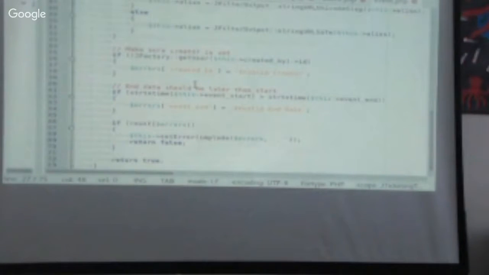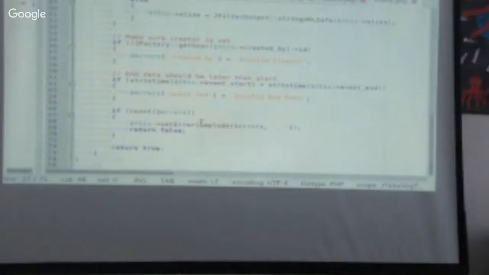Then it ensures that the created by is a valid Joomla user, so you can't write any invalid number there. It also verifies that the end date is always after the start date. So these are basic validations, right? You don't want to save data in your table which doesn't pass these validations. Although these sound a little logical, these are not really logic validations.